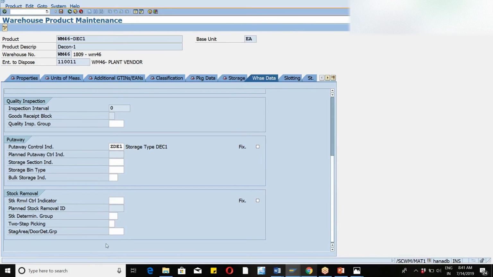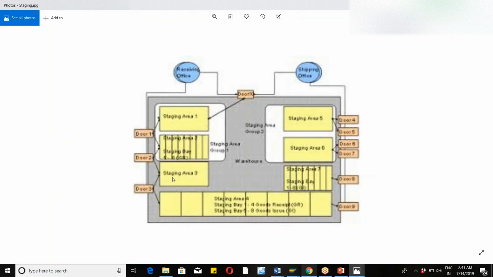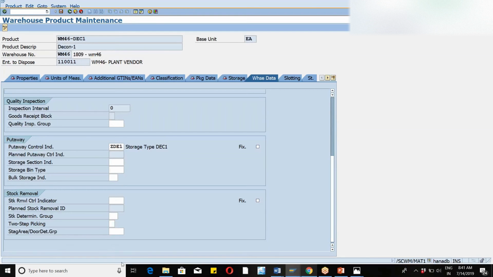We only have the option of assigning the staging area group. The staging area group is a combination of multiple staging areas. You have staging area 1, staging area 2, and staging area 3. All these are combined into one staging area group, and this staging area group will be assigned to doors, whether 1 door or 2 doors or 3 doors. Then the system will determine your door automatically in your inbound delivery.